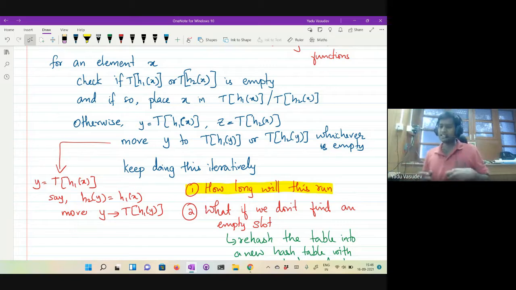And we'll need the hash table to be, say, at least something like almost twice the number of elements that are going to be inserted. Otherwise, you don't have any of these guarantees. That's what we will see also. Right. Okay. Any other questions?